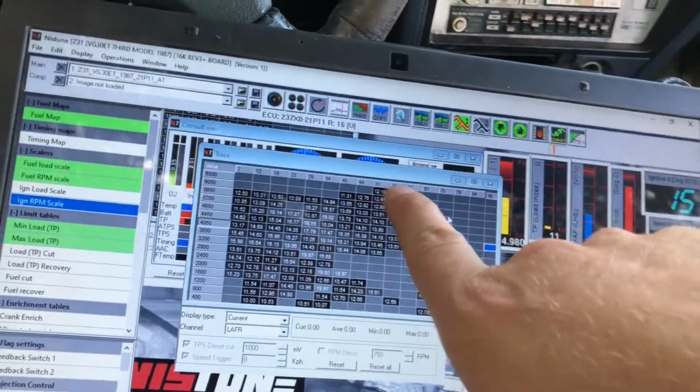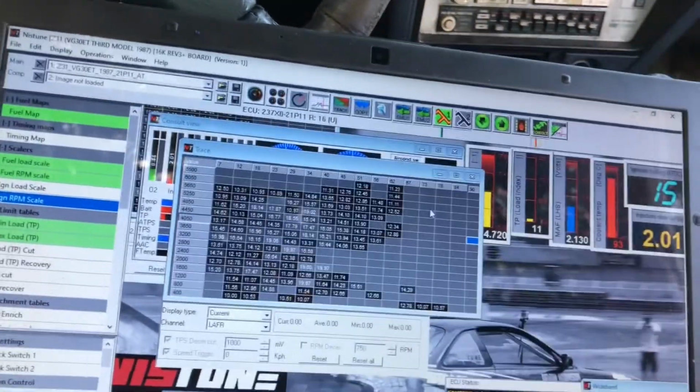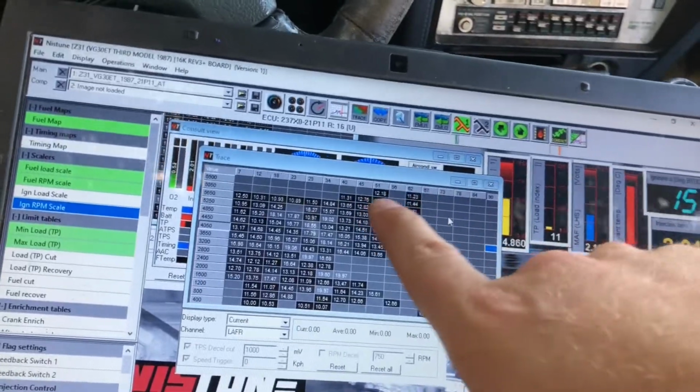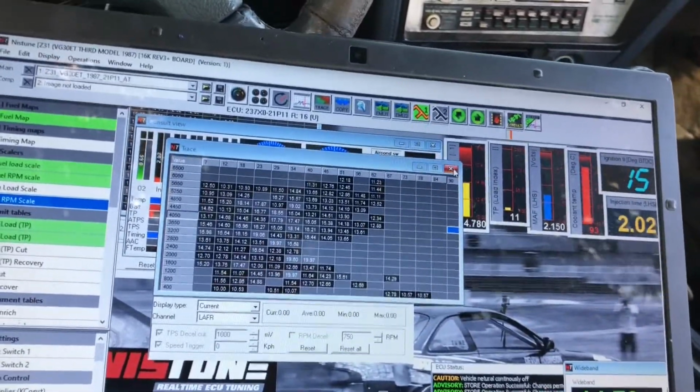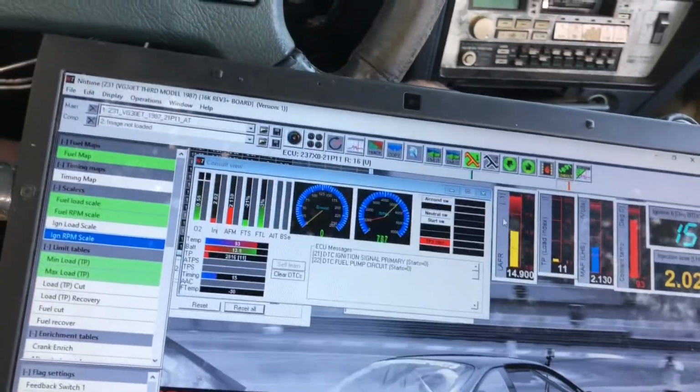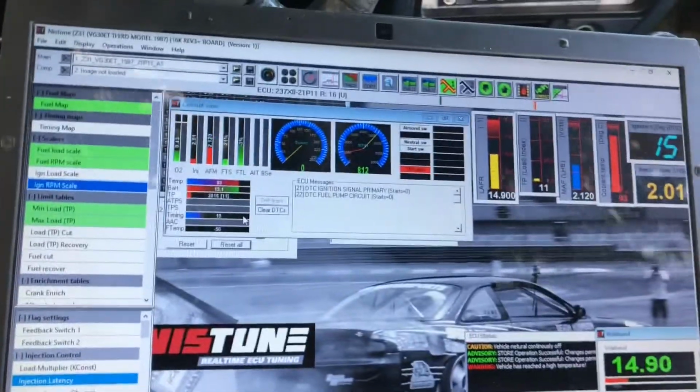So I was only on the map at 4,000 RPMs. Anywhere above 4,000 RPMs, it just defaults to whatever, I guess, the last cell that it was in. So I probably need to do another couple of test runs. It does run a little bit differently than that other tune I had on here.